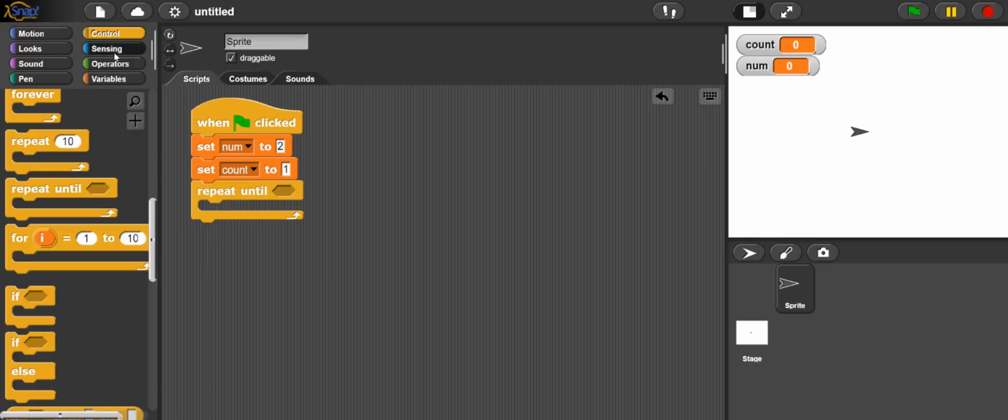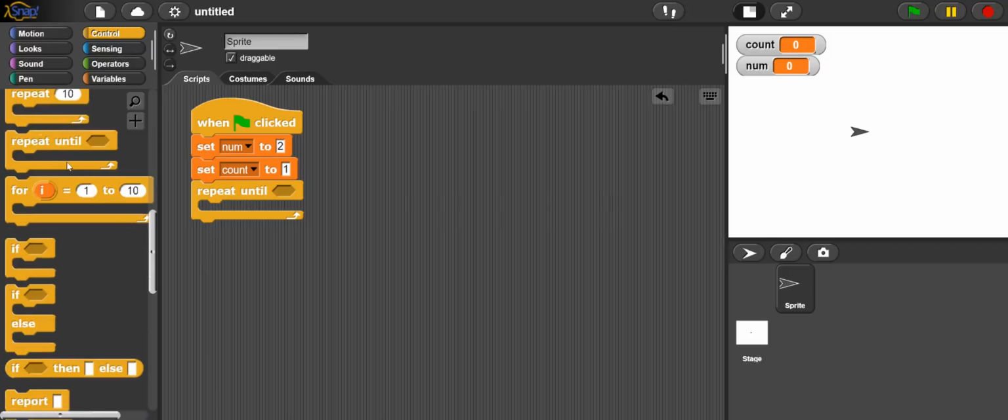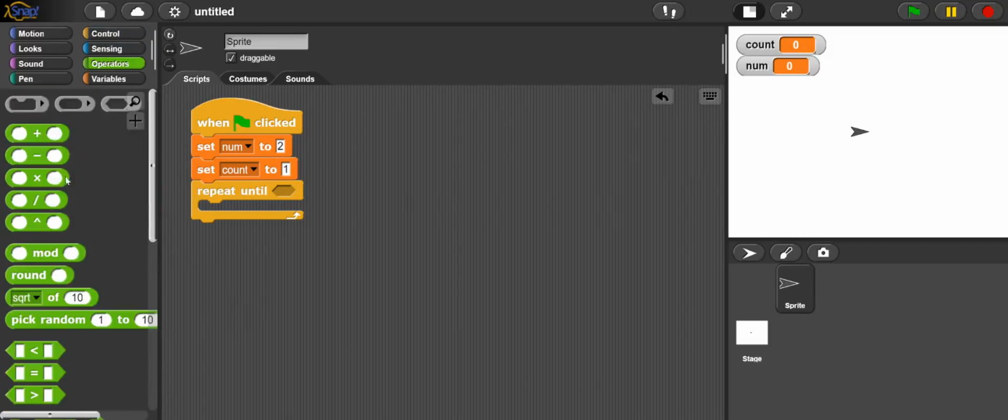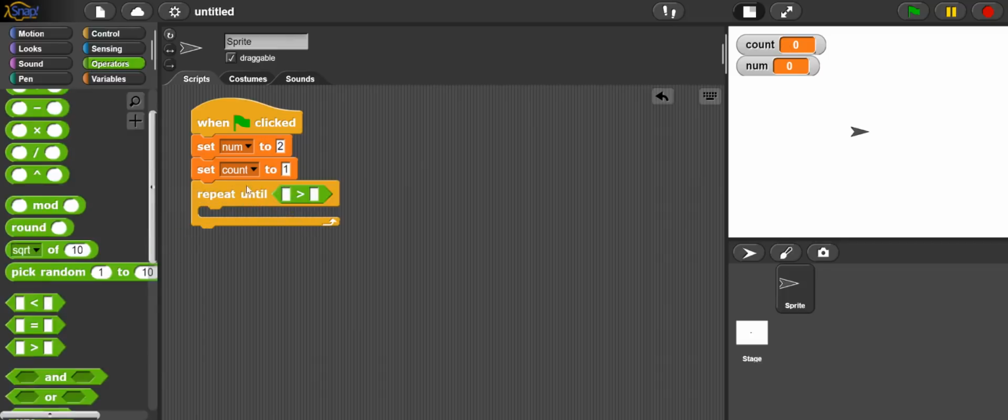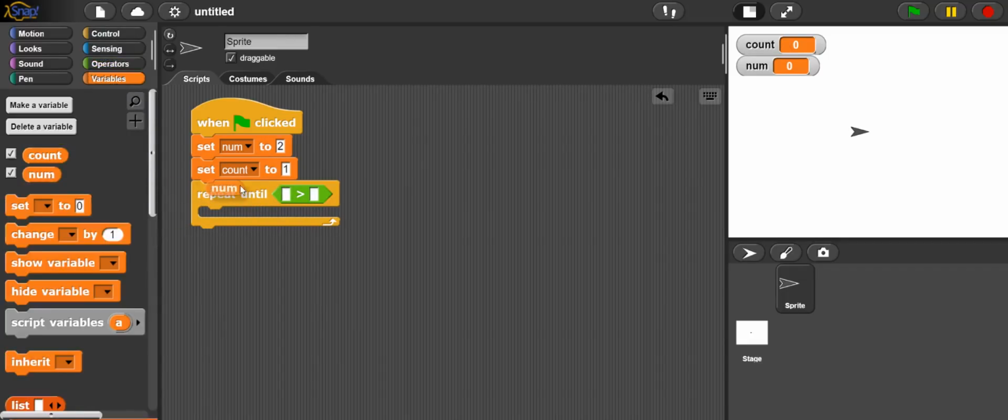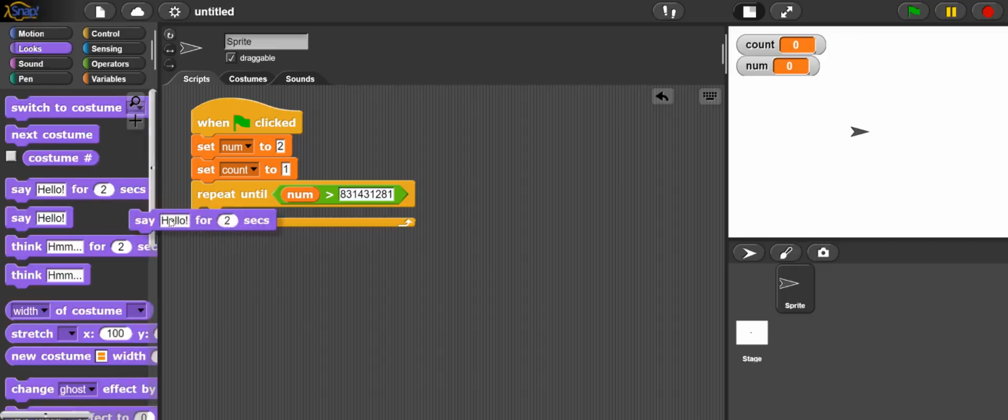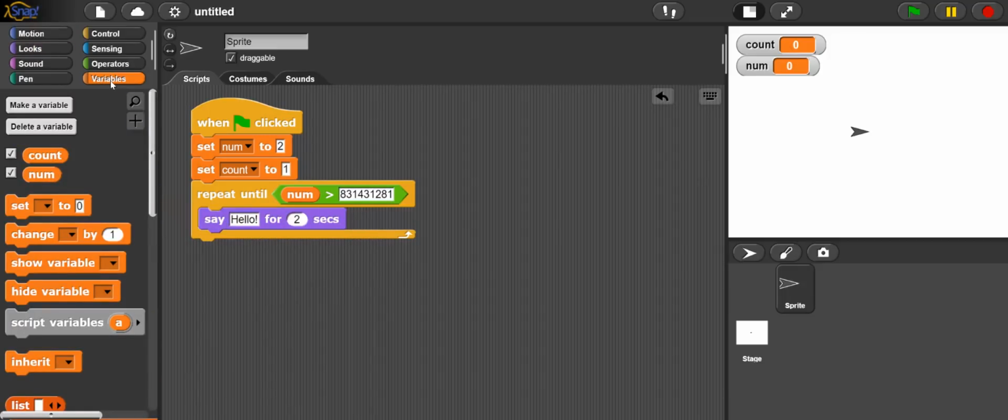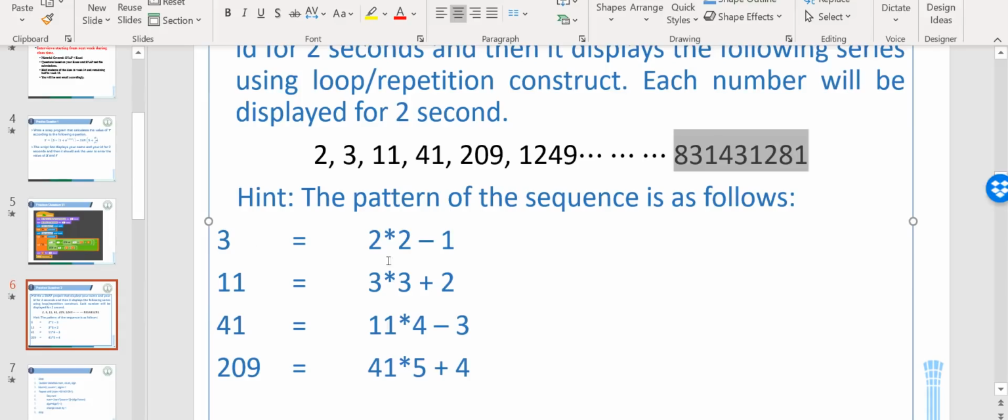So I can go to the control, take out the repeat until block, and from the operators I can put the condition that when the number is greater than 83143121, inside I will display the number and then calculate this equation.